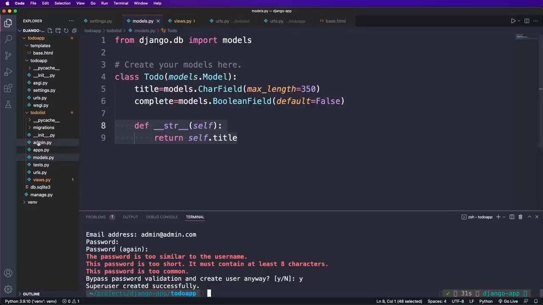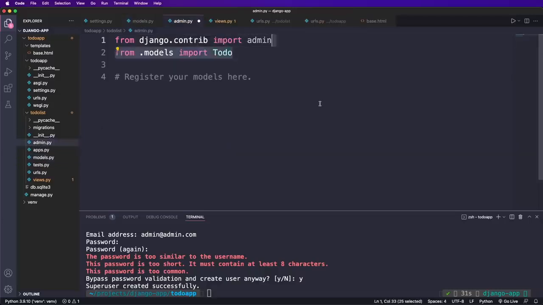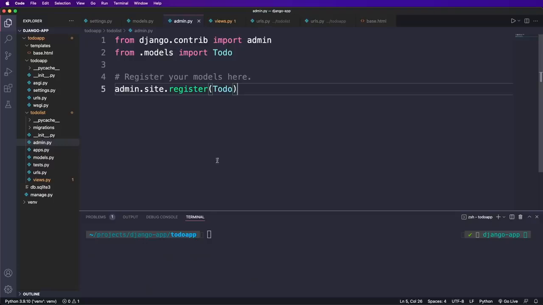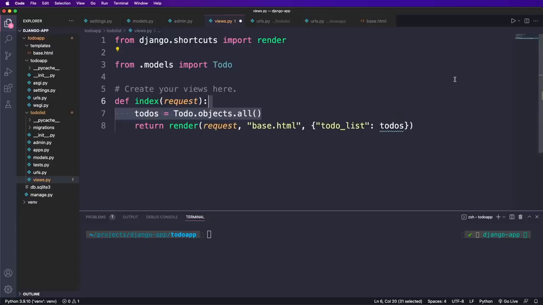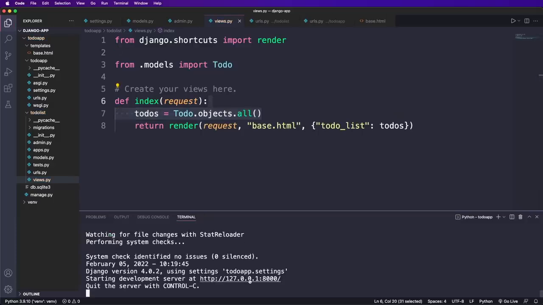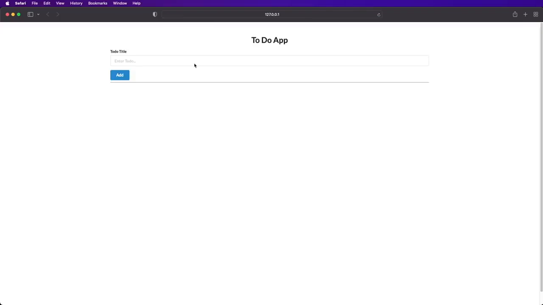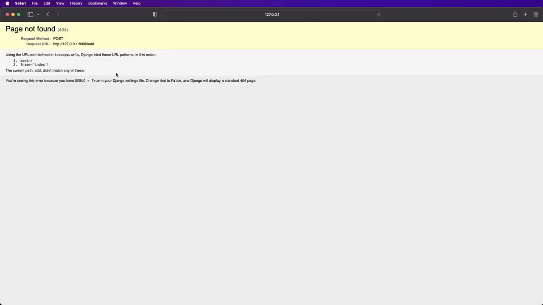As next step we go to the admin.py and register the to-do model. And now we go back to the views.py, import the to-do class and then query all to-dos in the index function. Let's run the server again and test this. We see the home page with 0 to-dos for now. If we click on the Add button, we get an error since we haven't implemented this view yet.